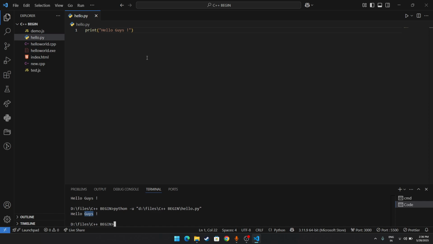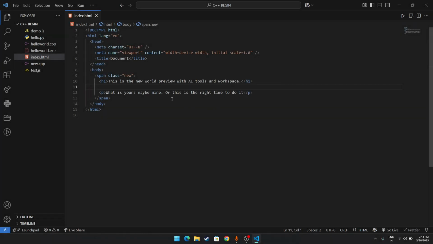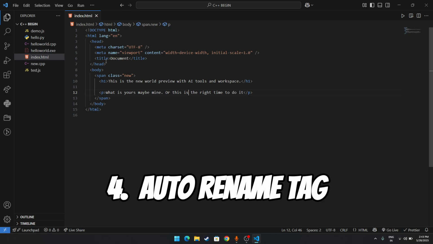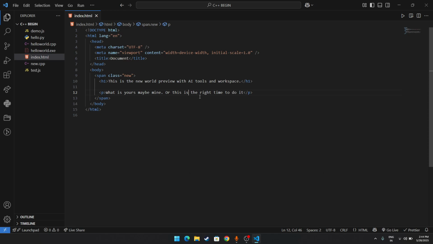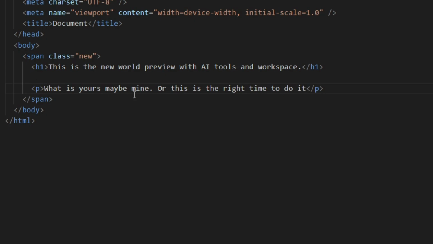So for the next extension, let's go to it. Now for this fourth extension, I have another amazing extension for you guys. First of all, before going to the extension, let's see what it does and what's the use of it. For example, let's take this web page we have been using for the past three extensions. You can see there is a heading and there is a paragraph. What if I want to change this p to an h2? I want another heading that is h2.